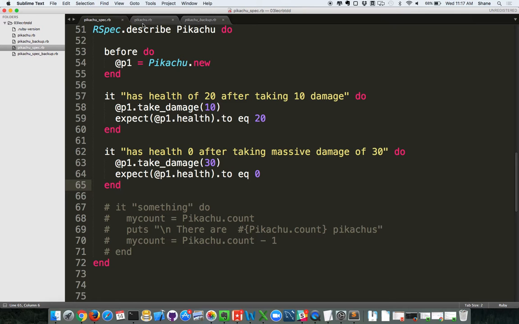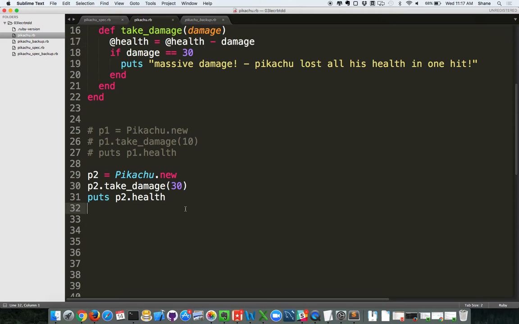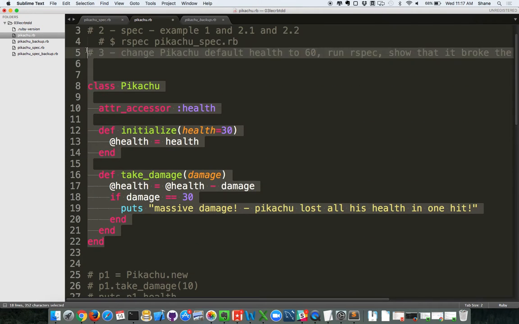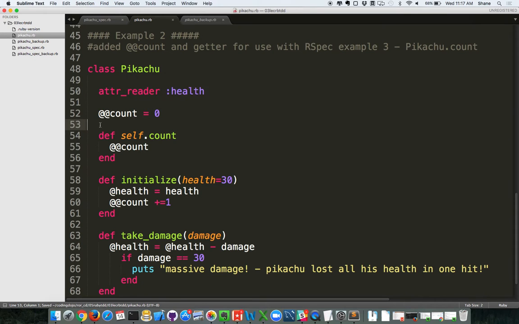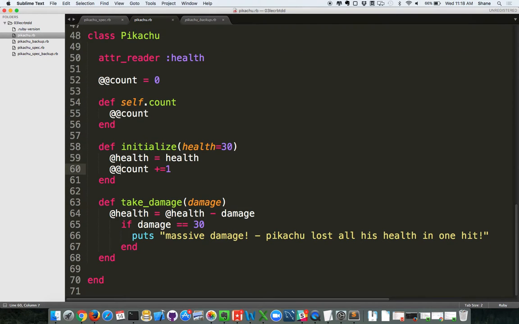Before I run this one, I'm going to comment out this. I have changed my Pikachu class a little bit. I made it look like this. The Pikachu class is mostly the same. The main difference is I've added this class variable count. I'm counting how many Pikachu objects I've created. I have a self.count, which is called on the class, Pikachu.count, and that'll return the number of Pikachu objects I've created. Every time I make a new object, I increment my class variable count by 1. The first time I make a Pikachu, my class count equals 1. If I make a second one, count equals 2. Make another one, count equals 3. So this is just a way to keep track of how many Pikachu objects I've created.